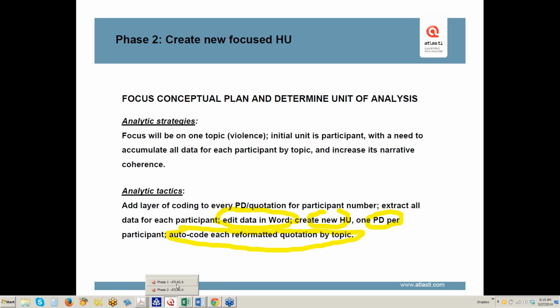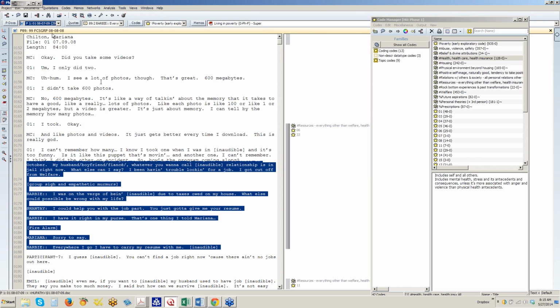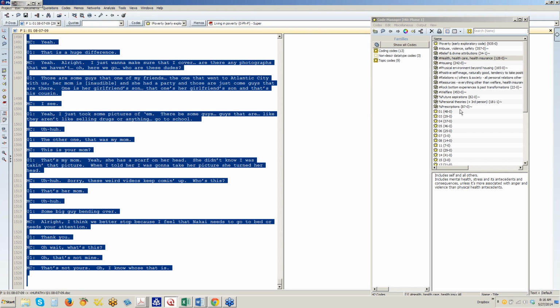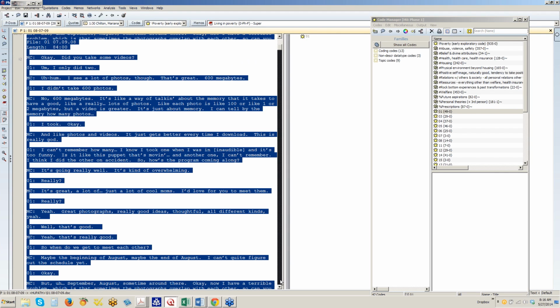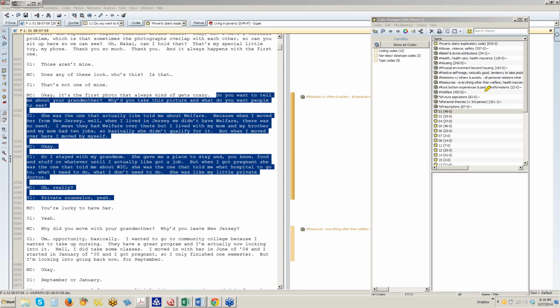In phase 2, we created a new focused HU. We set the first one aside and created a new one because we wanted to focus on one of the 9 topics, which was violence, and accumulate all the data for each person by each topic and increase the narrative coherence of the data, because it's so hard to read through large amounts of their conversation which are very incoherent. So the tactic for that was to code each person's interview with their number, so that the entire PD became a single quotation coded to their number, and the focus group quotations were already coded to their number, so I could extract all the data for each participant.